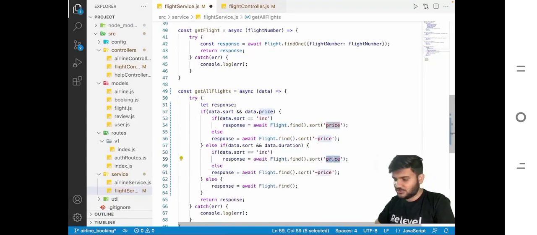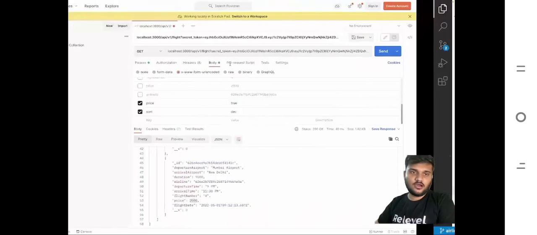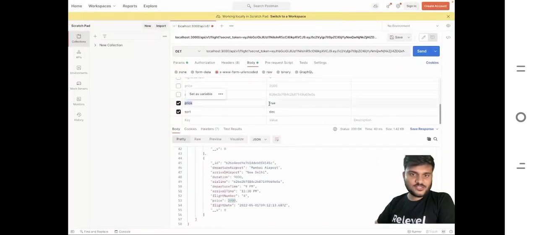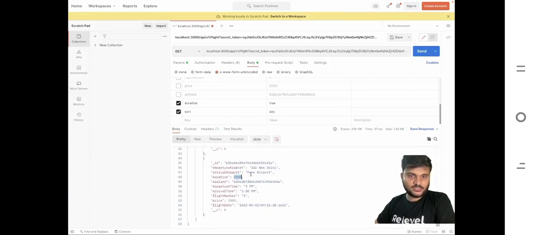This should be duration. Okay, cool. So we have added the parameter using which we can sort based on price. Now, if you have duration, then maybe we can sort based on duration. So if you send it, now see the duration here is maximum and here the duration is 8,000, that is minimum. Okay, it's in seconds.